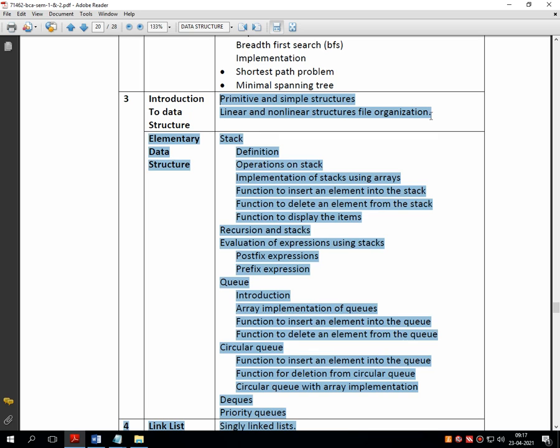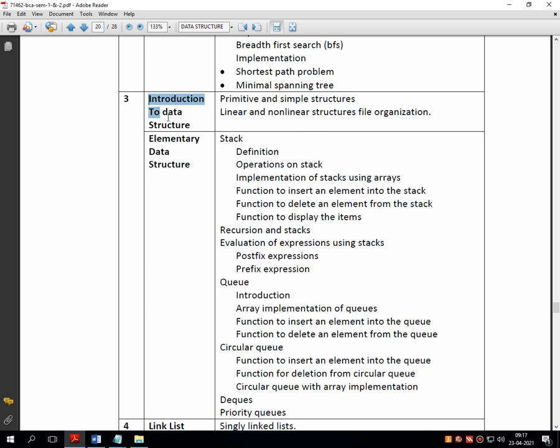We'll quickly complete this theoretical section called introduction to data structure, because it contains very little theoretical discussion, and then we'll give our proper attention to one of the main parts of this entire subject, that is called stack, and then obviously queue.